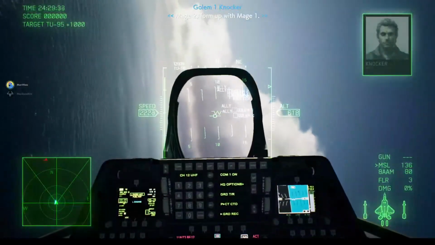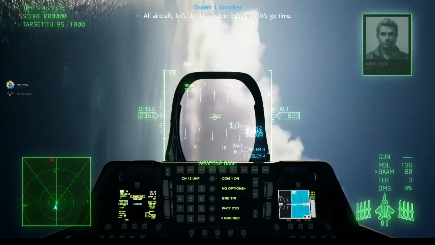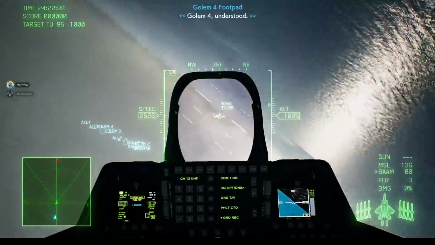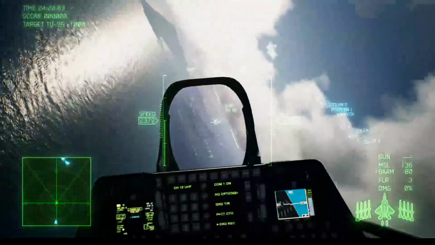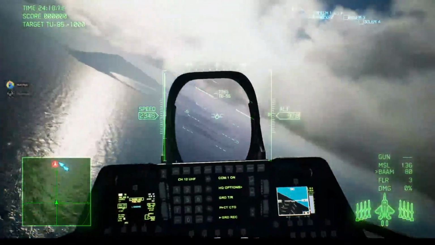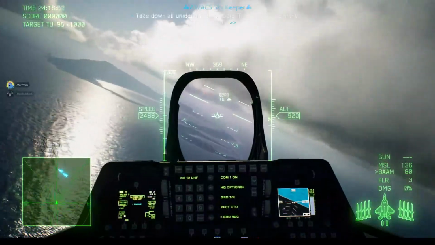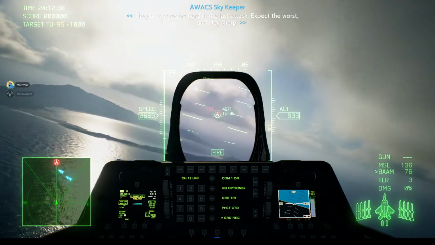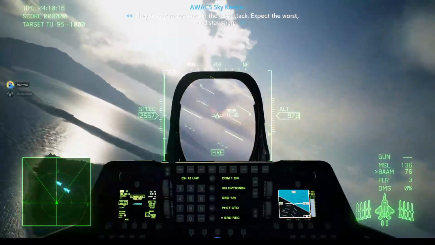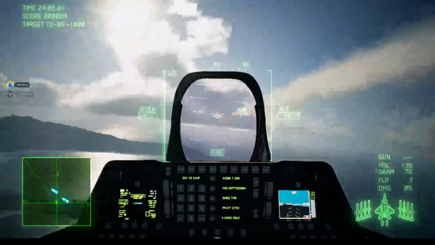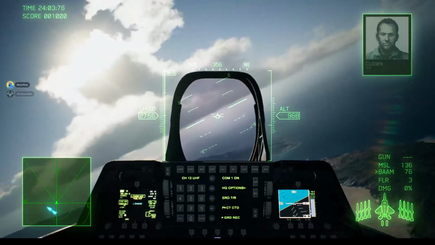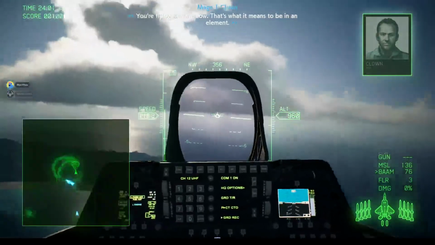Mage 2, warm up with Mage 1. All aircraft, let's do this. Golden Squadron, it's go time. Roger that. Let's go. This is the AWACS Skykeeper. Take down all unidentified bombers. They don't have many escorts. They hit our radars hard in the last attack. Expect the worst and stay sharp. Wilco. Trigger, I'm your wingman. Fly with me now. That's what it means to be in an element.